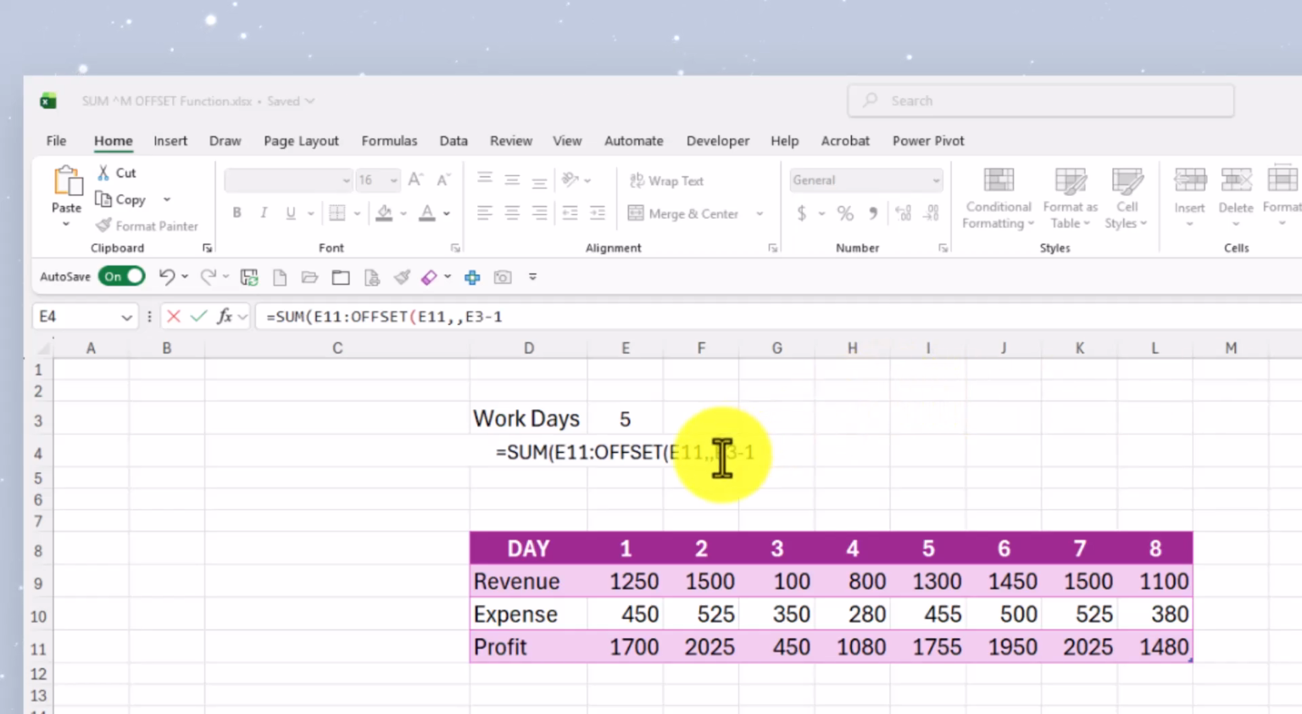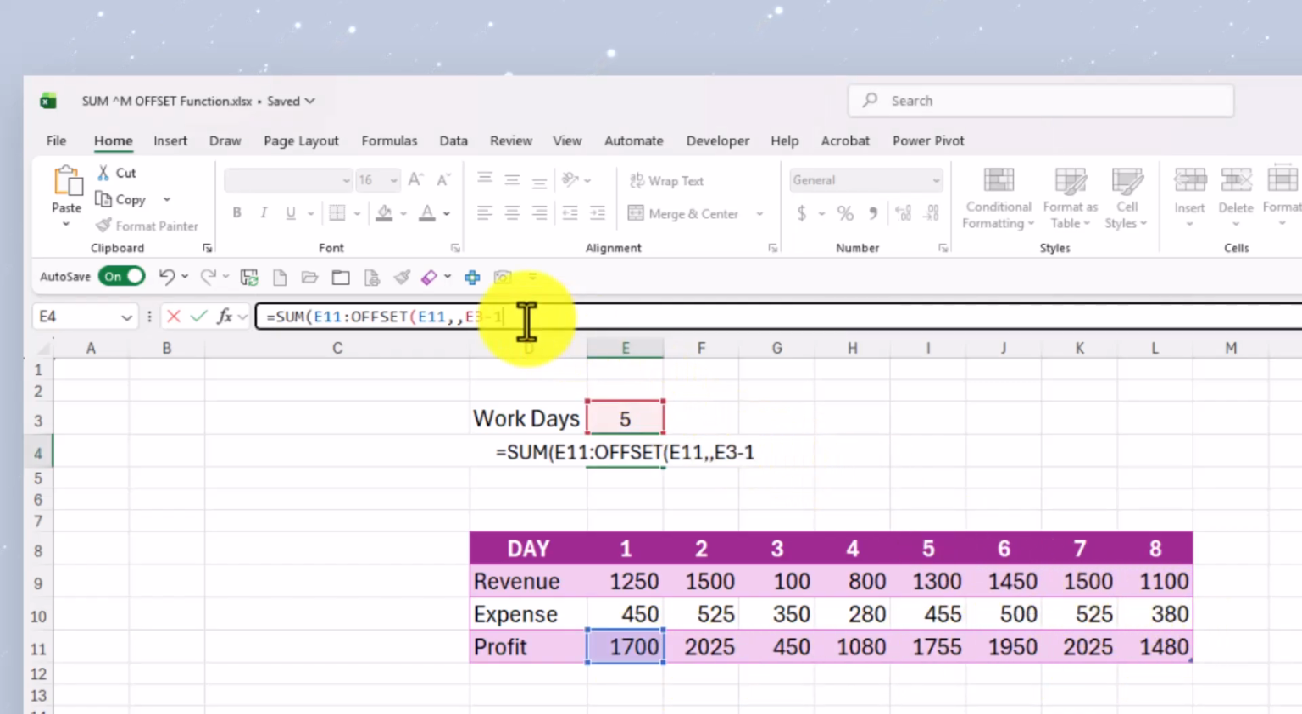Now, there's the rest of my formula, as I just mentioned. I'm taking E3 and I subtract 1. And again, the comma separates rows from the columns. Now move sideways by, in this case, whatever's in E3 minus 1. And remember, I'm beginning in E11. Now simply what I need to do is I need to pair up the closing parentheses. I will need 2 of them.